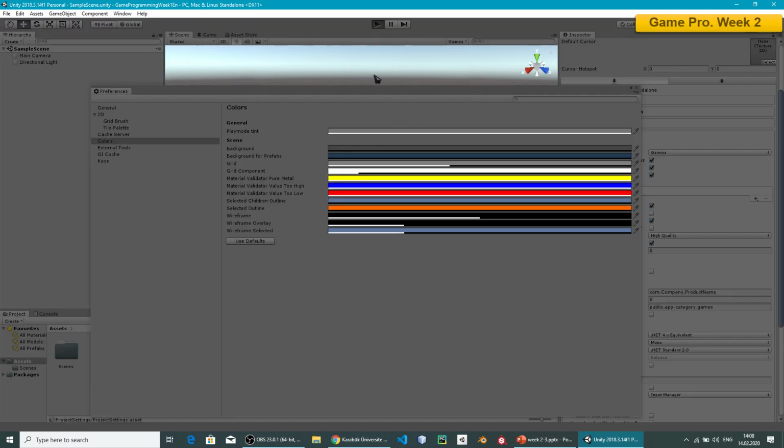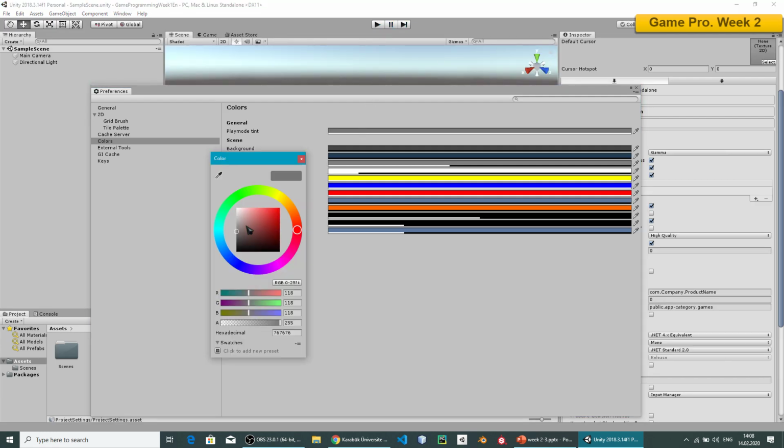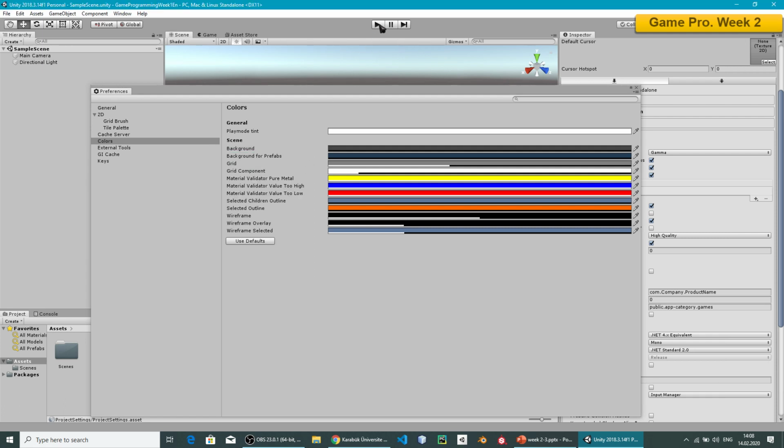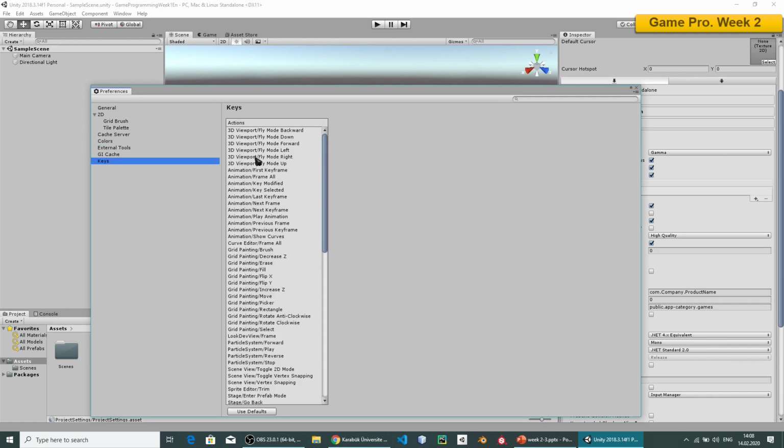So this could be darker, or you can just make it as is. If you don't want to change it, you can make it like this. Again, white, totally white. This time it will never change. Okay, and then you can change your keys here. We have some dedicated keys for Unity control. For example, WASD to move. You can change them.